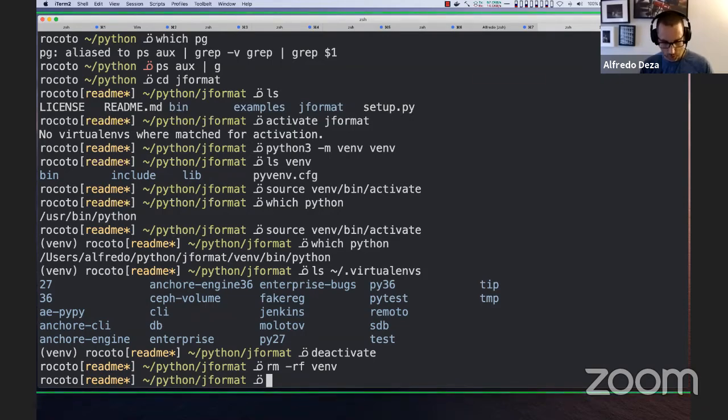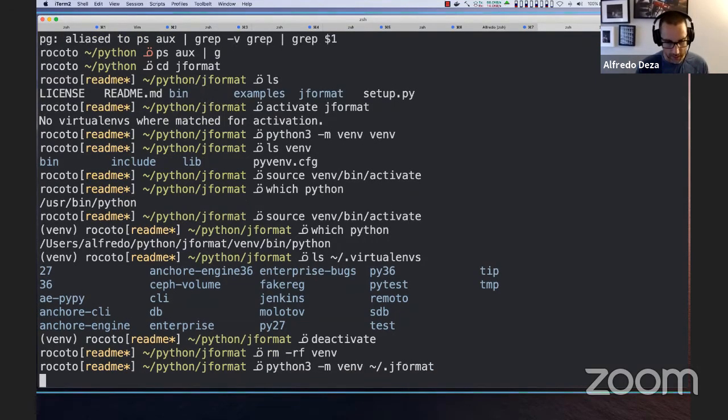So I'm going to create a virtual environment again. So python -m venv, and instead of creating it here with the name VM, I'm going to use my home directory, and this is going to be called JFormat. So like that. So it's hidden. The dot allows you to hide that away. So let's create that.